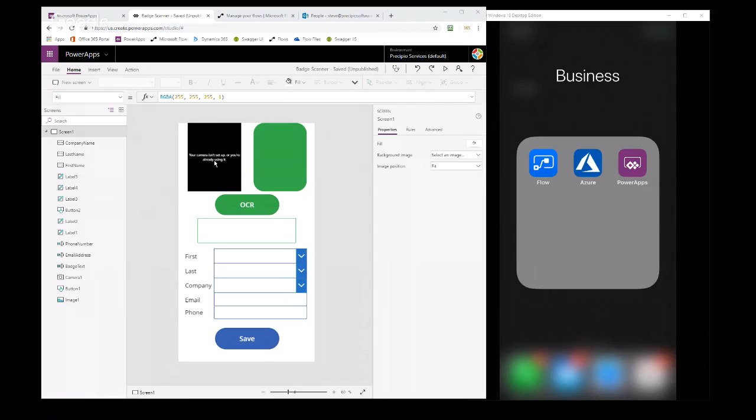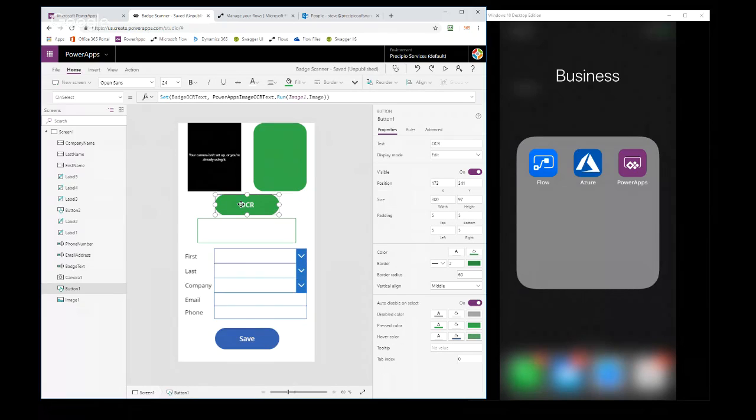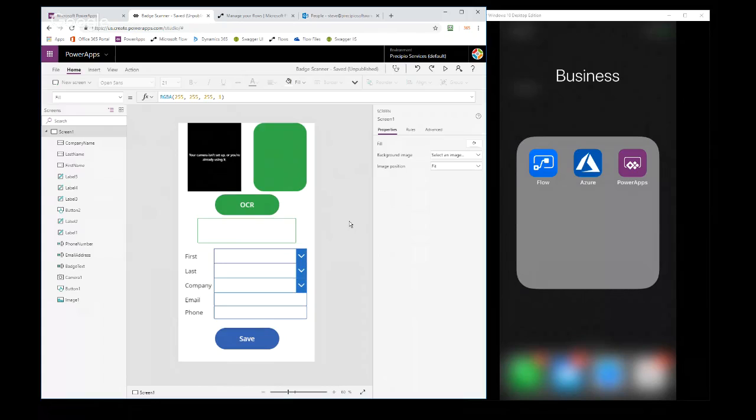But the first item I have is called a camera control. So this is a mobile format application, to be run on my mobile phone. So you just drop in a camera control. I then added a photo controller, an image control, and I'll show you why for that. Then I have a button that calls a flow. It's a very simple button, and it calls this Power Apps Image OCR Text Flow. And then I have the output of the OCR. So let me just show you how this works.